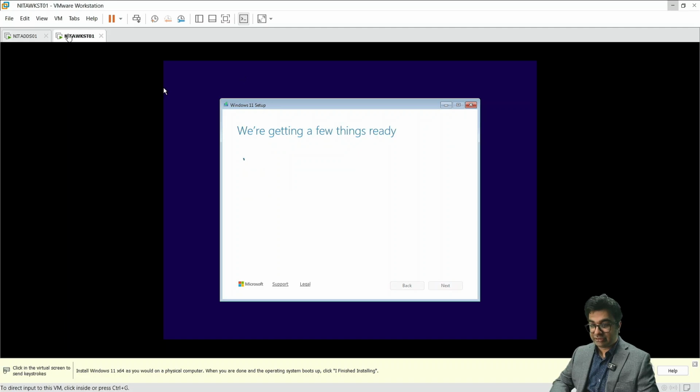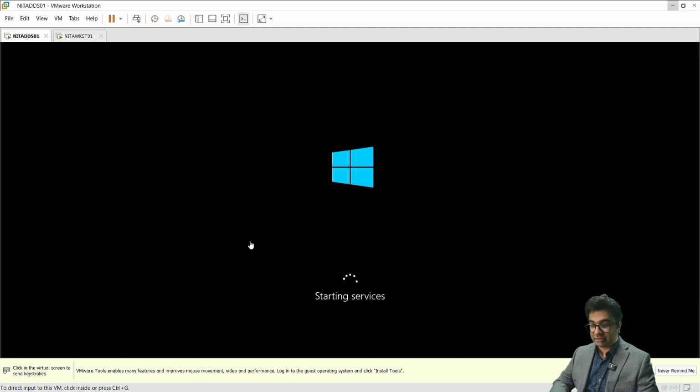And you can see here Windows 11 is being set up. It's okay. So I'll let Windows 11 work for a minute. I'll just put it to the side now for the workstation. We'll first configure the ADDS here.